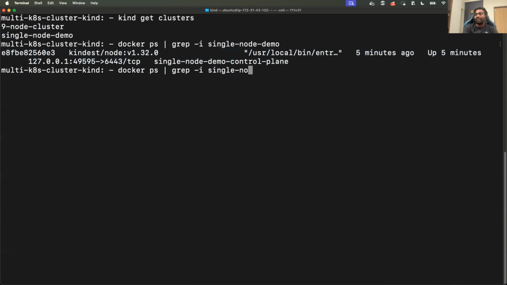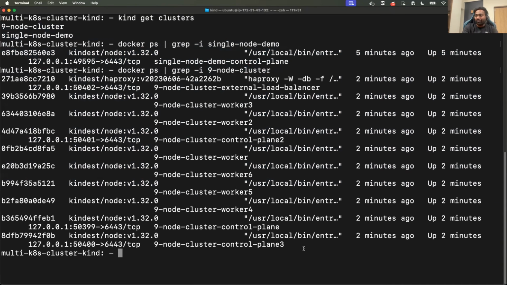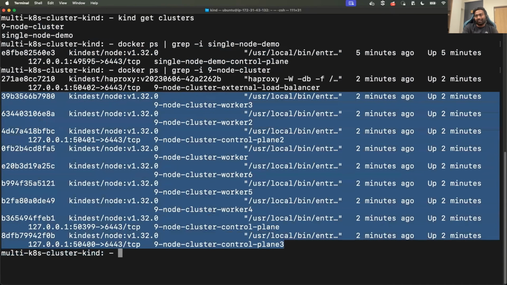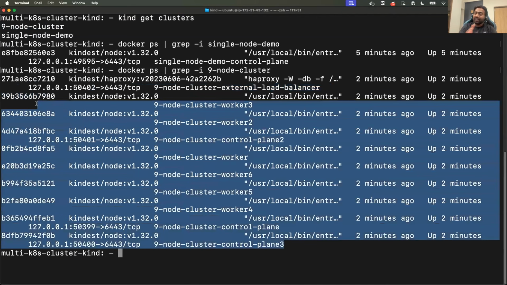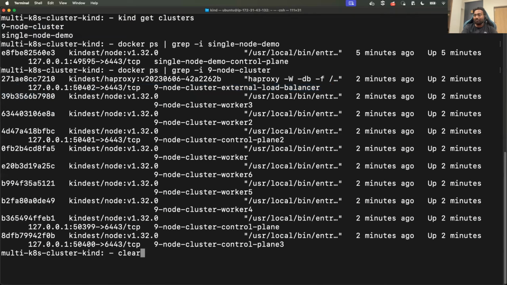In the same way, if I run a 9-node Kubernetes cluster, docker ps | grep -i 9-node-cluster, I will find 9 containers that are running. Along with that, there is an additional container because we are creating a multi-node Kubernetes cluster. It also created an external load balancer. But otherwise, it created these 9 Docker containers.